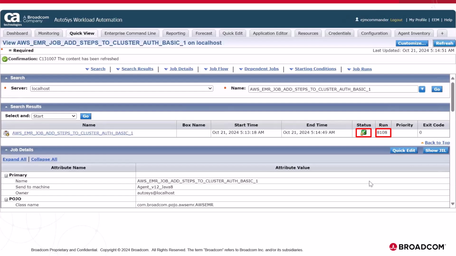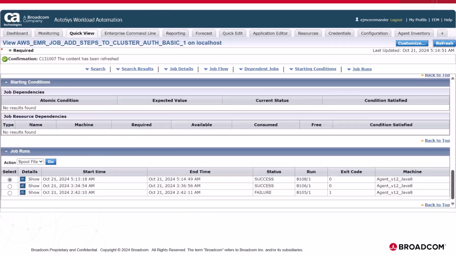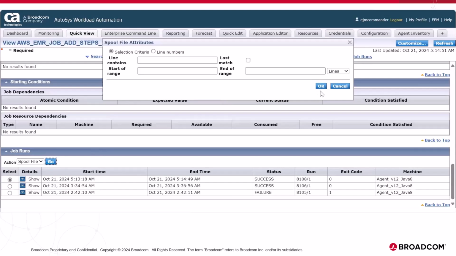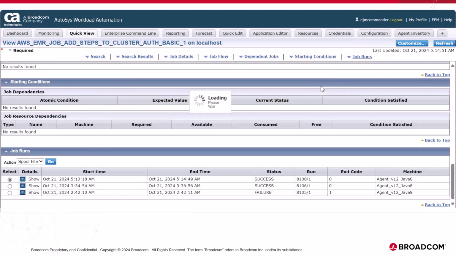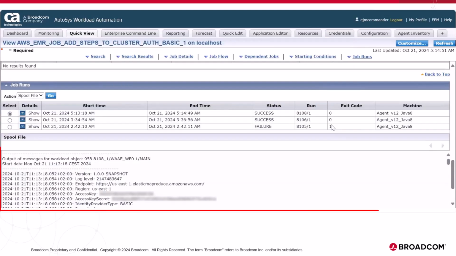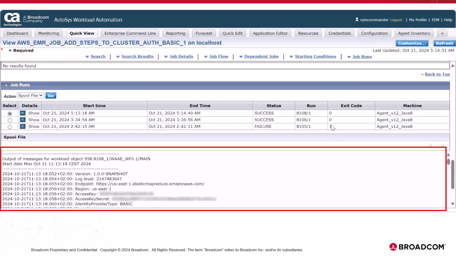To access the spool files, simply scroll down on the user interface until you locate the spool files section. From there, select the desired file and click on the Go button. You will then be prompted to specify the number of lines you wish to display. Reports for all statuses are accessible for further investigation or utilization.